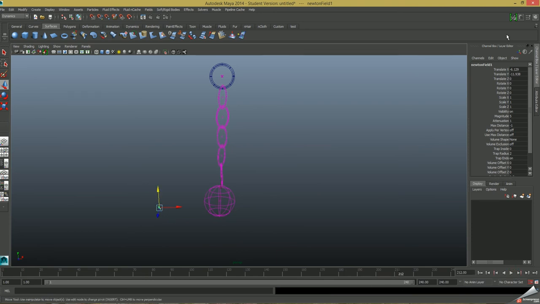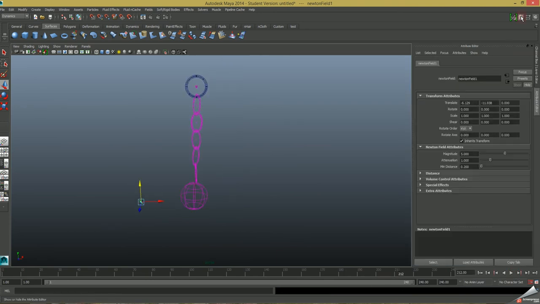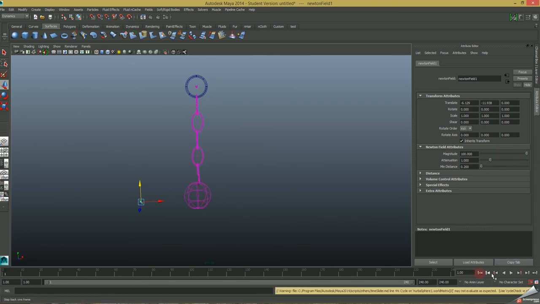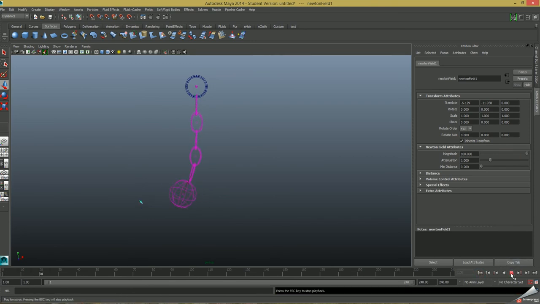So with this selected, we'll go in the attribute editor and turn up the magnitude. Let's see what happens when we turn it all the way up to 100. It's probably going to go crazy and freak out. But actually, that's not bad.